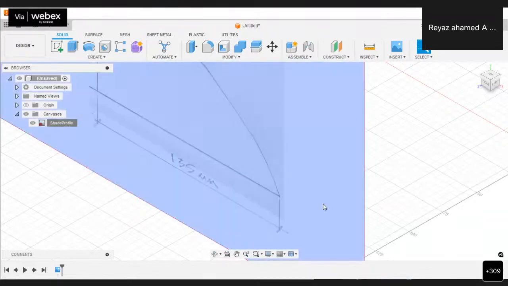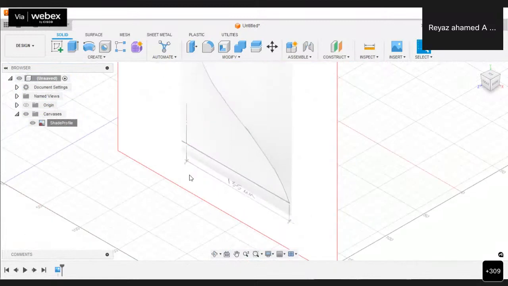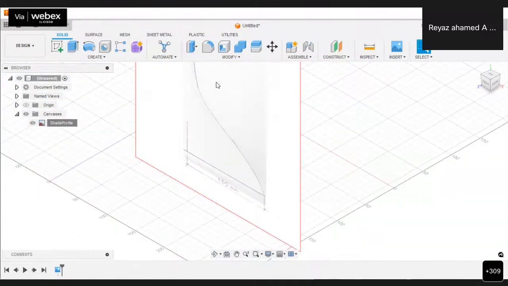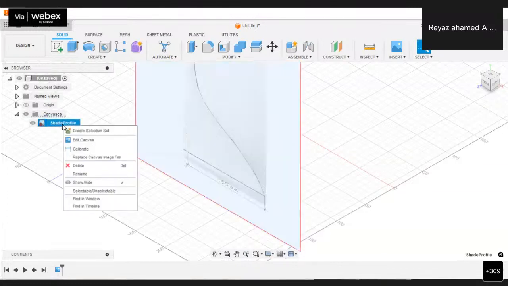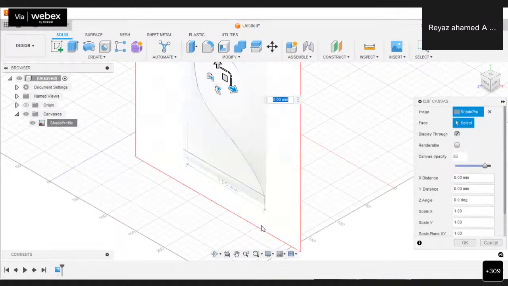And then now we have to bring this origin point to the original, that is the Fusion 360 origin point. For that, just go ahead with the edit canvas option. You may get that option by right clicking on the shape profile. Click on the edit canvas option. See, again the same edit canvas dialog box is coming up here.